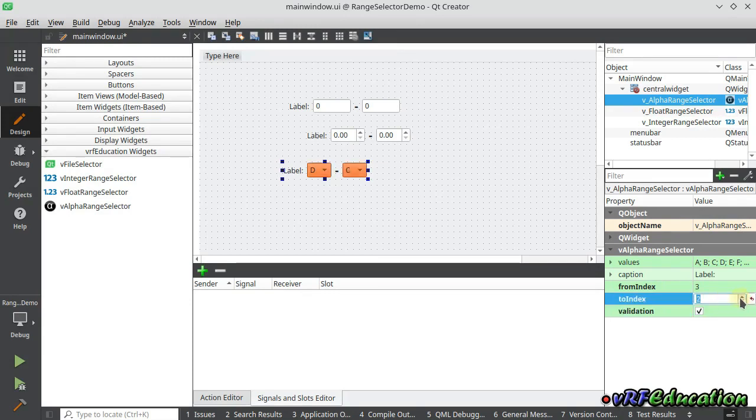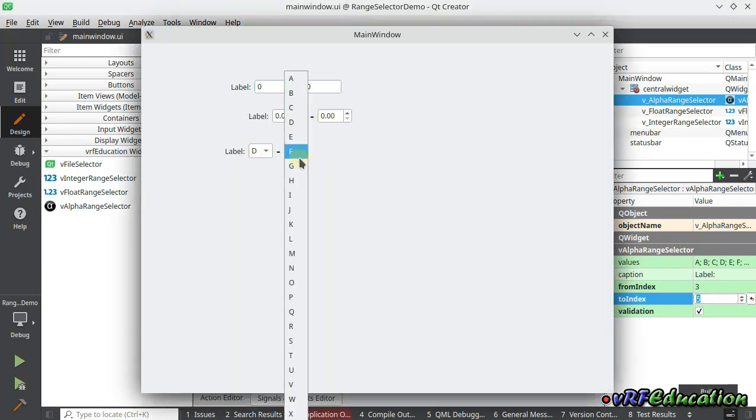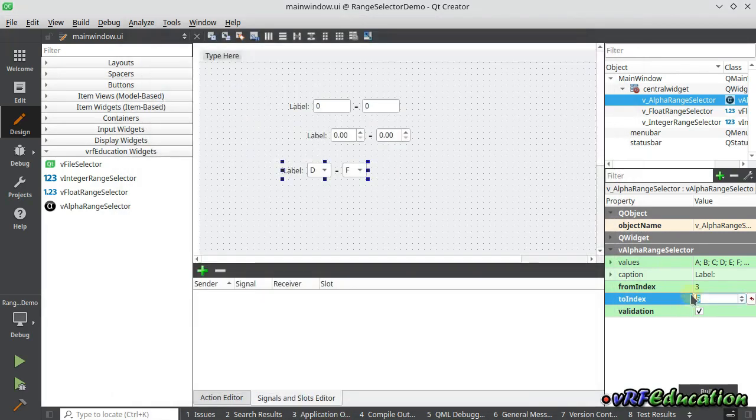And also we can change this one. So it's now greater than the from, so we don't need to change the background. And if you run the application, you can choose one option from the list of items inside the combo box. And also you can provide some other things here.